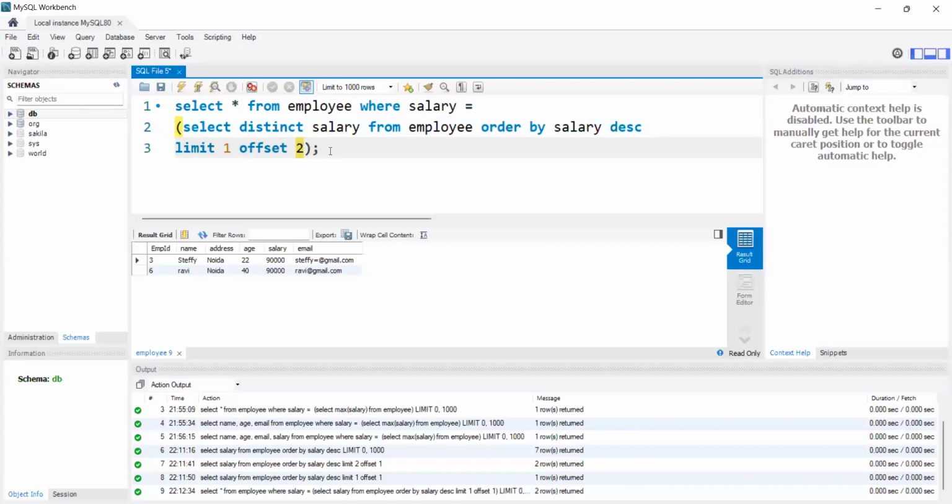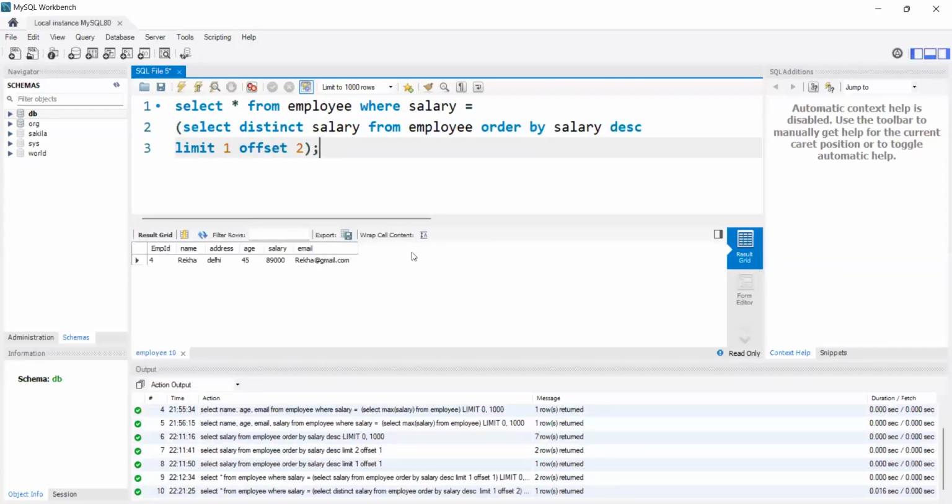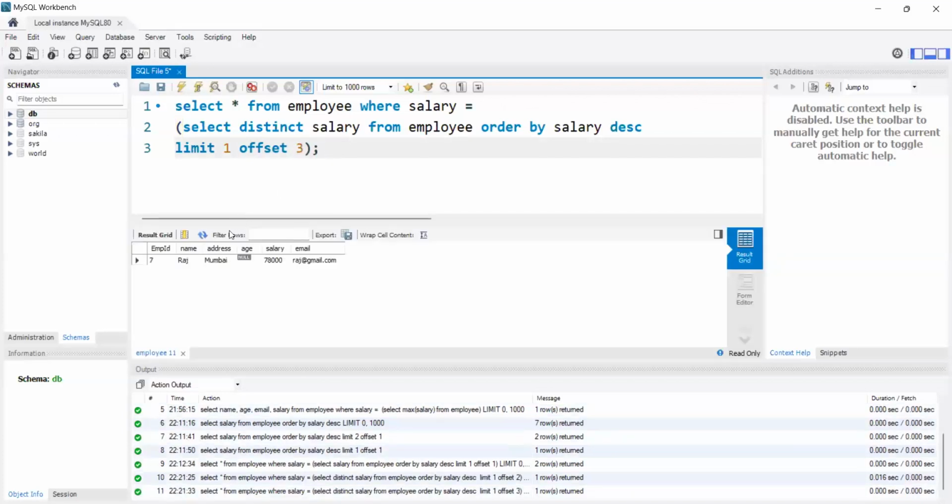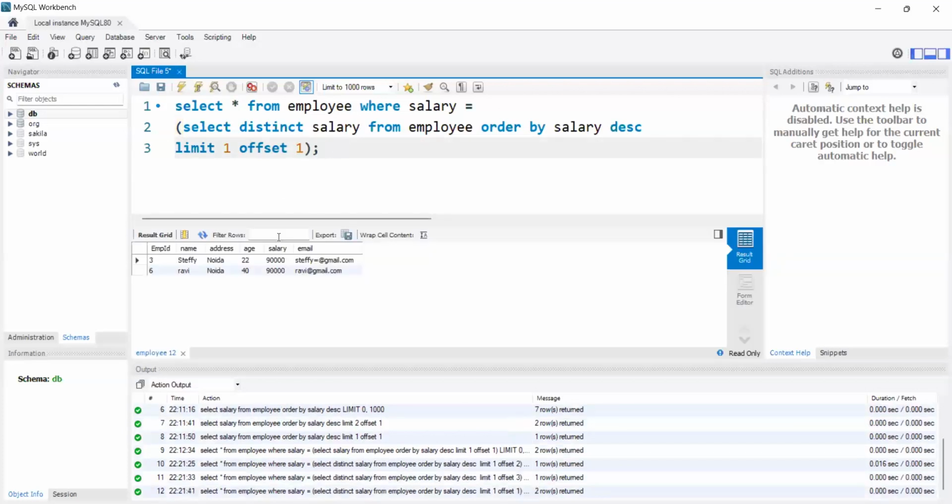Right now I want to find the third highest. So if I execute it, you can see that I'm getting the third highest, that is 89,000. If I write offset 3 over here, then I will get the fourth highest, that is 78,000. If I write here offset 1, I'm supposed to find the second highest, right? Two people have the second highest salary, that is Steffi and Ravi. So I'm getting both of them as the output.